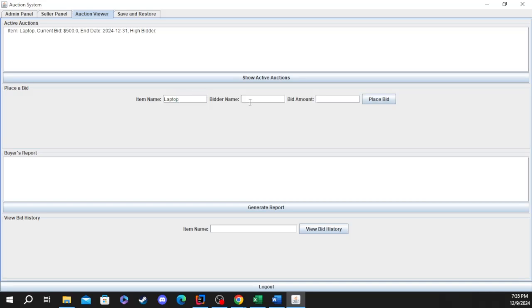So item name is going to be laptop. Bidder name we can call, maybe we'll just call him John. And the bid amount we can maybe say 600. And it places a bid, and the message proves that it was a success.